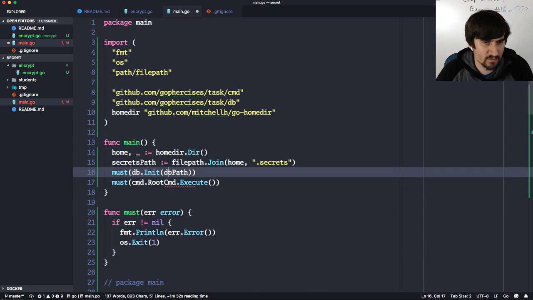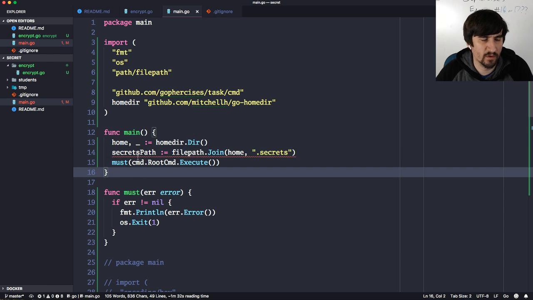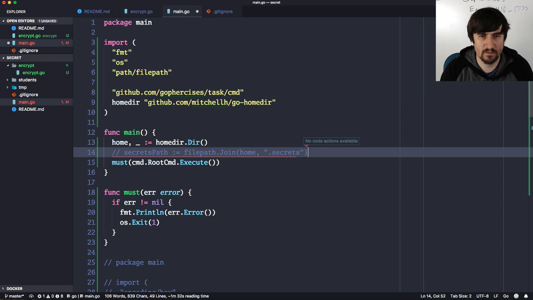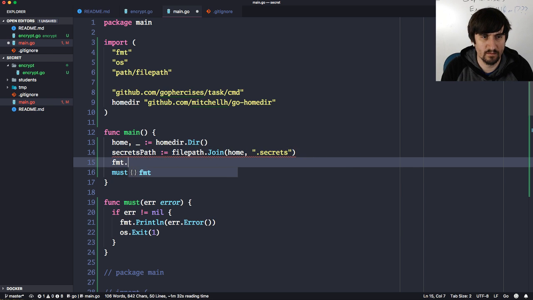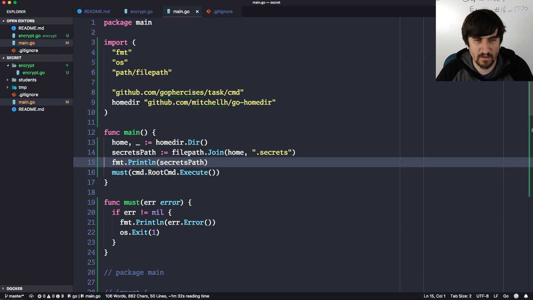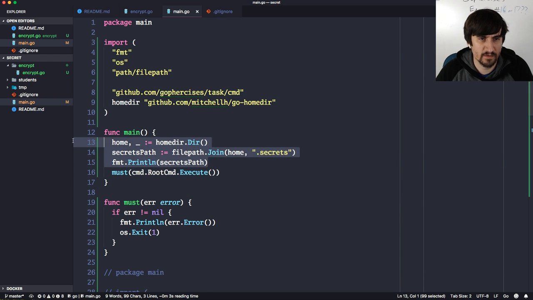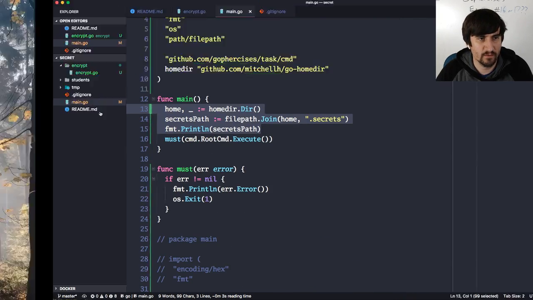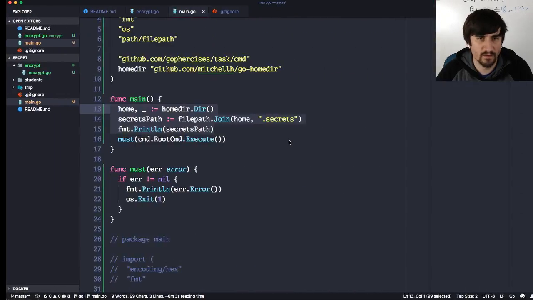All right, so we got secrets path. I do not have a root command though. And I'm not using the secrets path, so I'm just going to go ahead and print it out for the time being. Because I don't actually know that I need to do this here. All this probably doesn't need to happen right here. It's probably going to happen somewhere else in my code. It's not where I wanted to go.